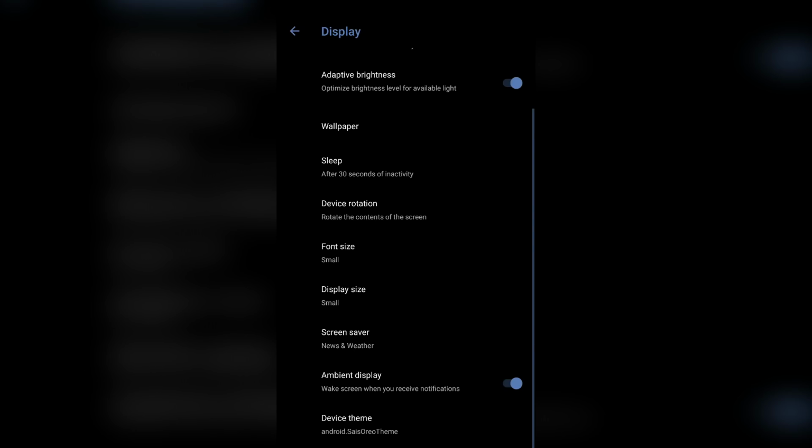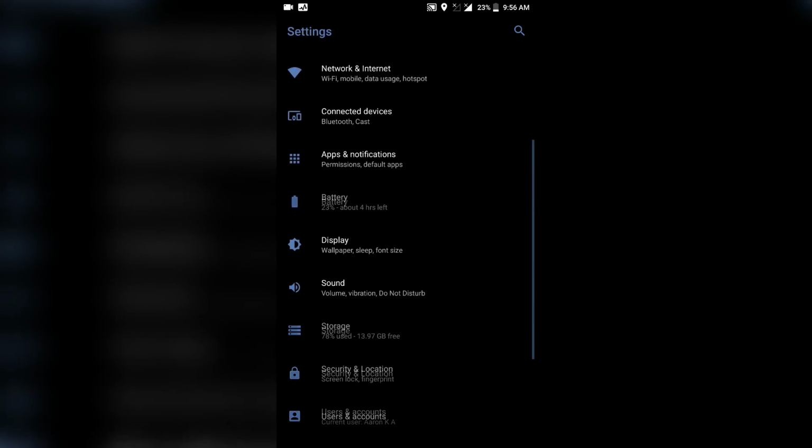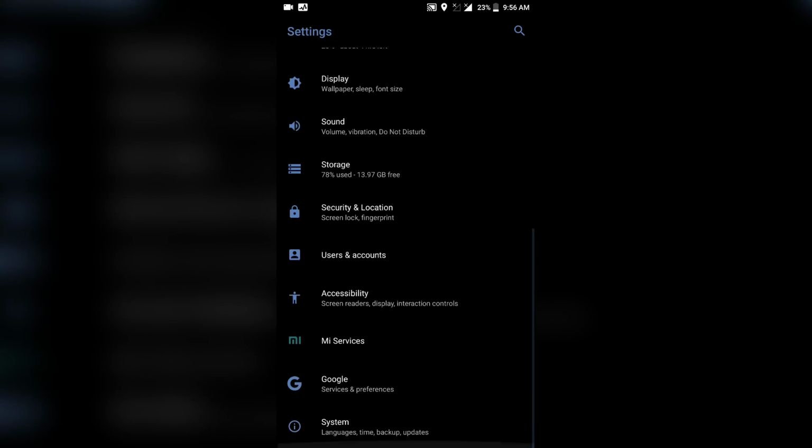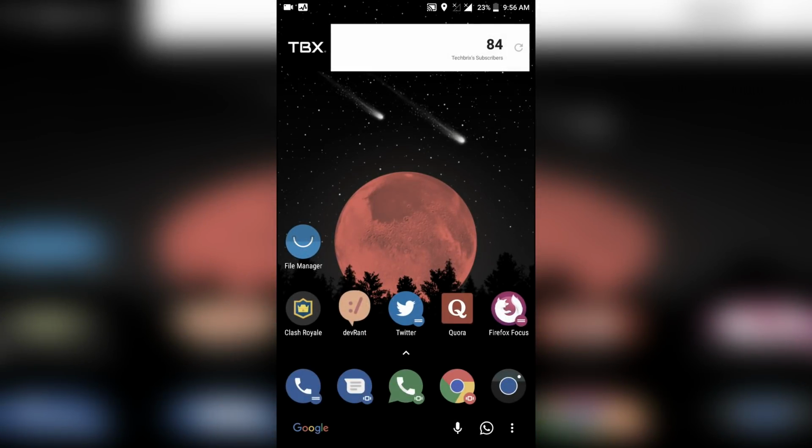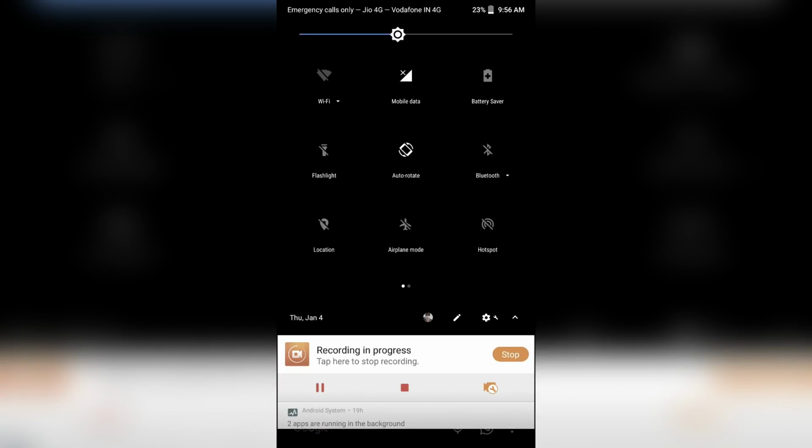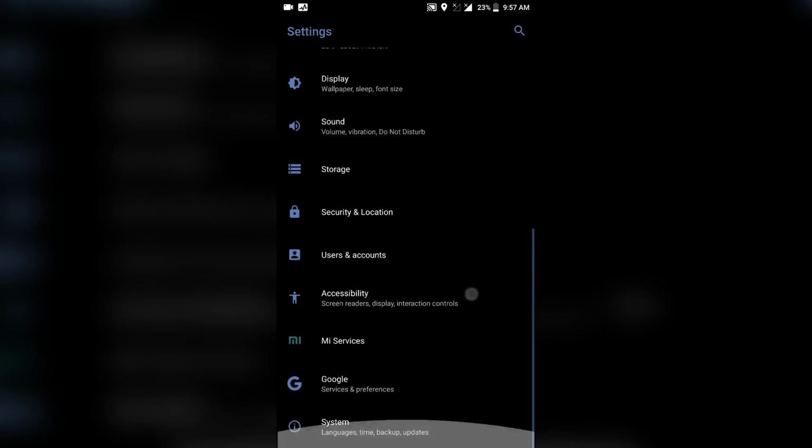I just applied one of the dark themes. This is how it looks. It's got blue accents and it's got a dark overlay for the settings. Even the notification has a dark overlay. Even your settings have a dark overlay.